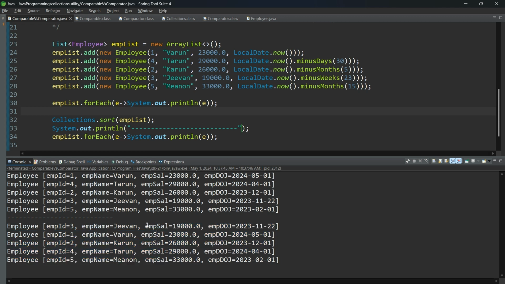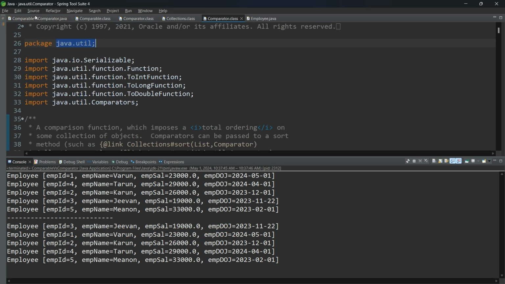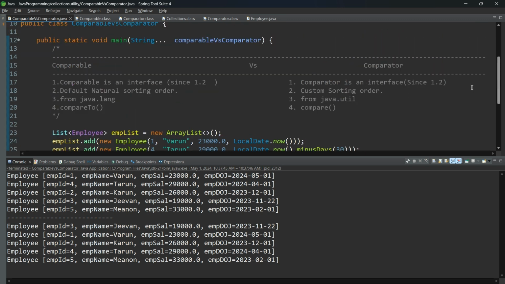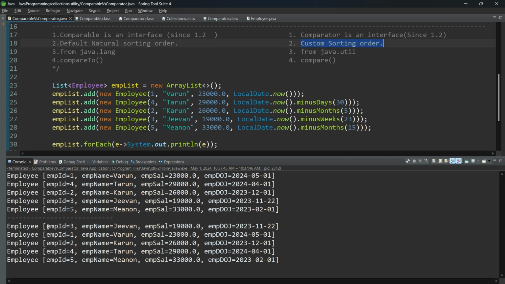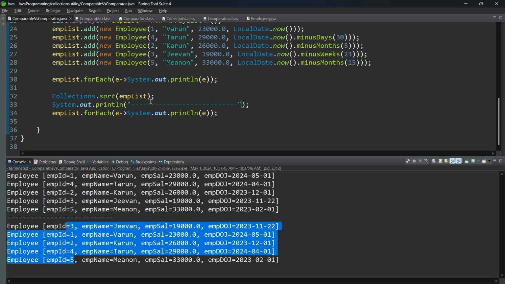So if you don't want employee salaries, sometimes I want sorting based on employee IDs, sometimes based on employee names, sometimes salary, sometimes date of joining. In that case, we can go for comparator. Comparator is nothing but custom sorting order, right? Depending on my requirement, I can select employee ID, employee name, or employee salary. Let me show you that. First I want to sort based on employee ID. Let me implement that.